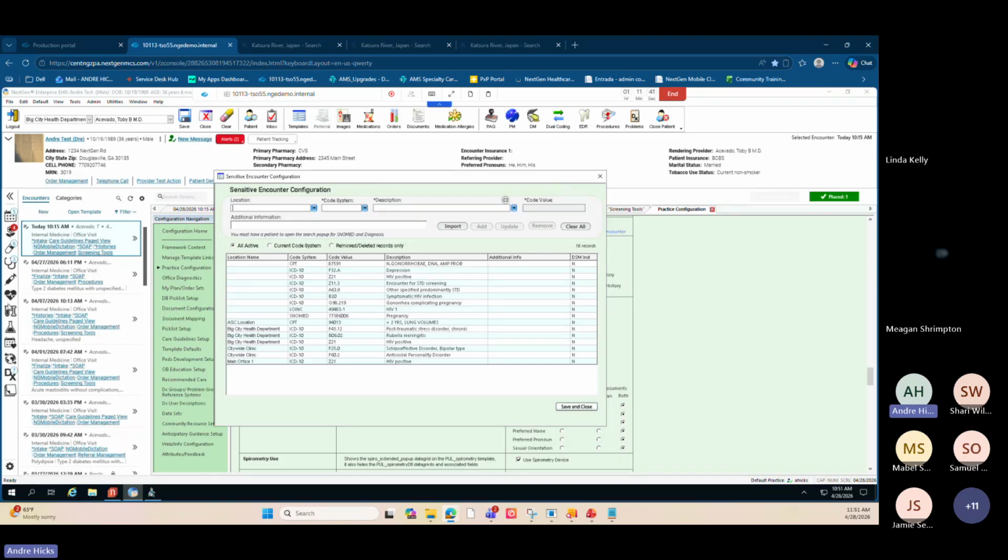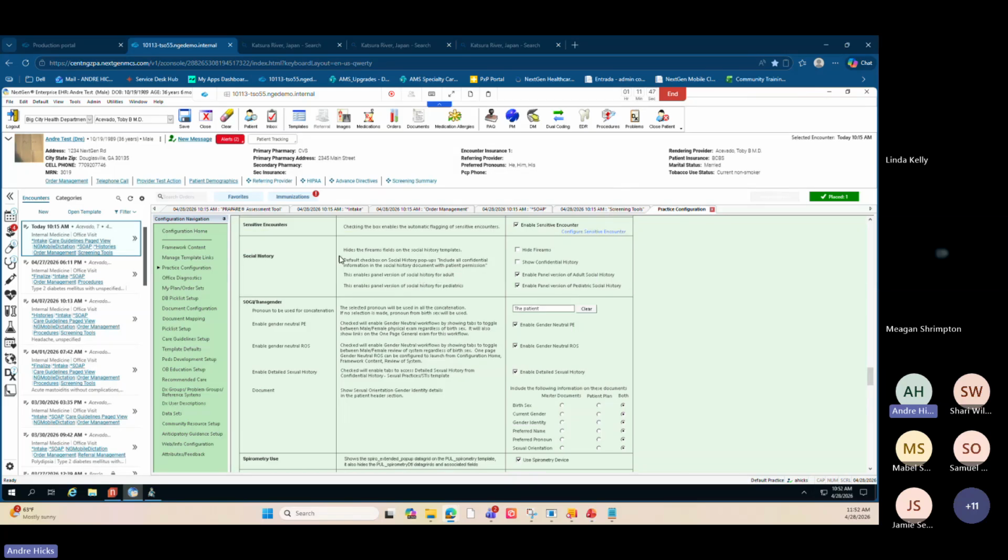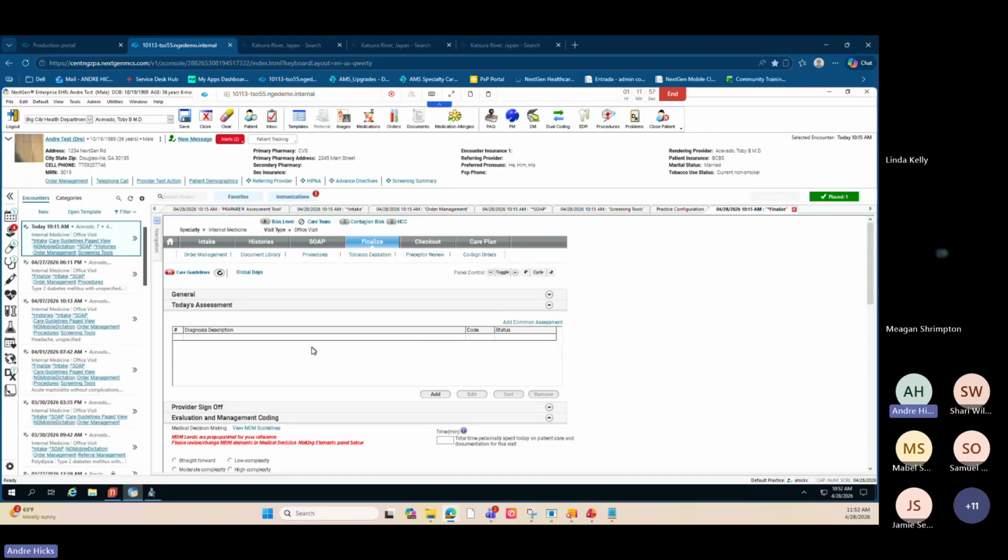Okay, and I'm going to show you where you might actually see something like this. Let's just say I'm going to open the finalized template and show you how it might trigger. I think I added it before. So I put gonorrhea on there, right? So let's just say for today's assessment, right?